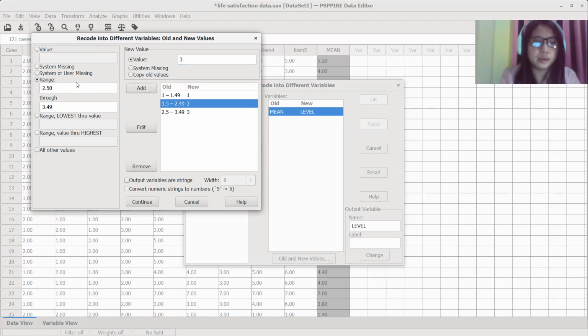Add 3.50 to 4.49. So this is 4. Click add. 4.50 to 5.49. This is 5. Click add. 5.5, so the highest is 6. So this will be 6.